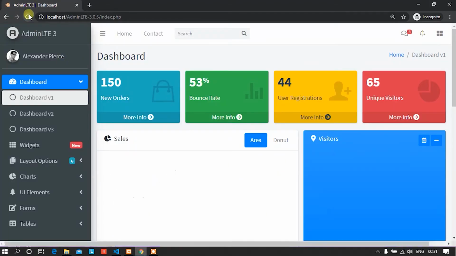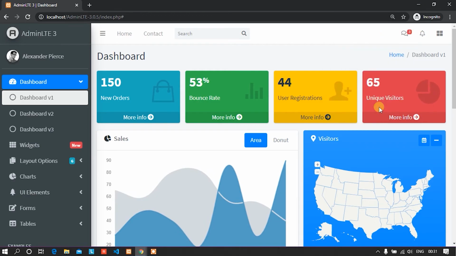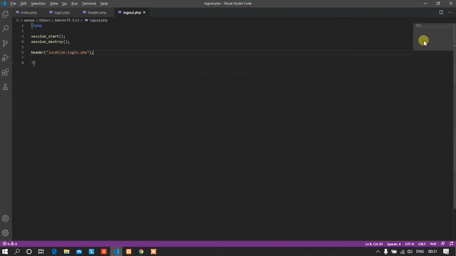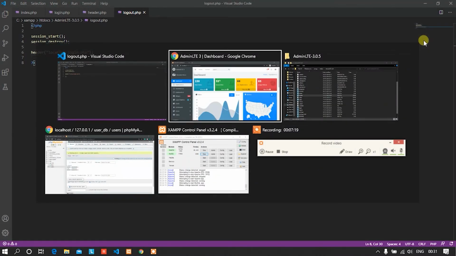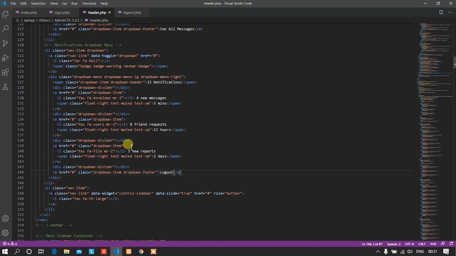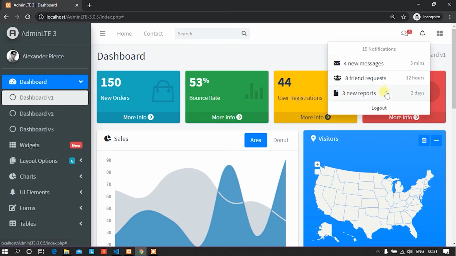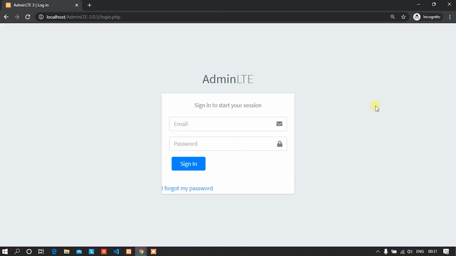Let's see how this actually works. I'm going to refresh this. It's still there, and this logout is there. Let's see. It didn't work. Let's see why. Let me go to that code, and inside header, as you can see, inside the logout we have not provided a link here. So I'm going to say logout.php. Let's refresh this and try it right now. We have been successfully logged out.